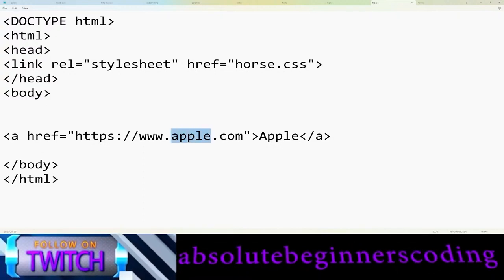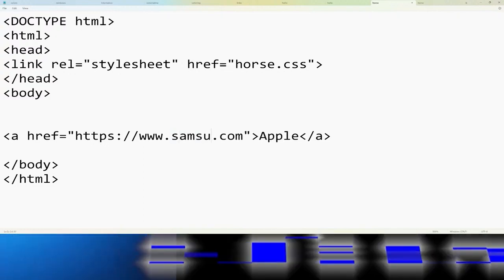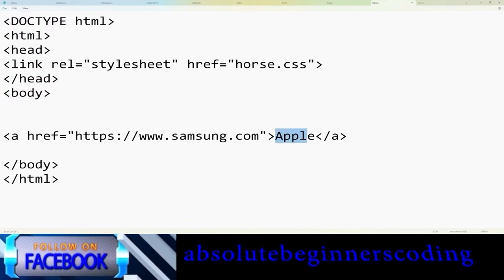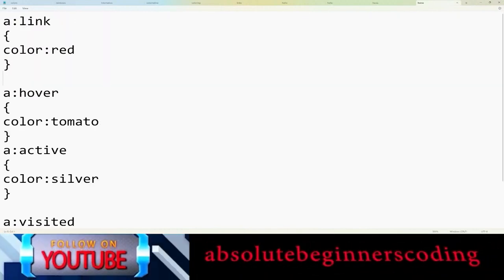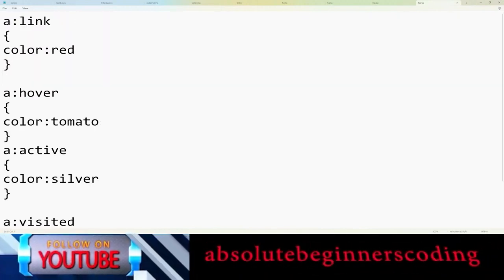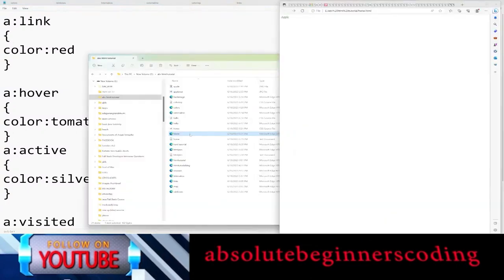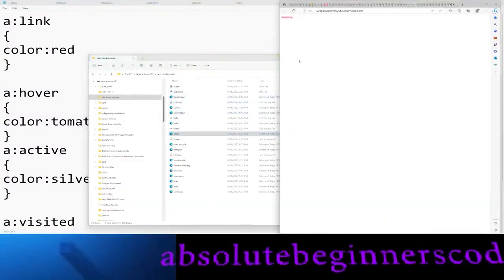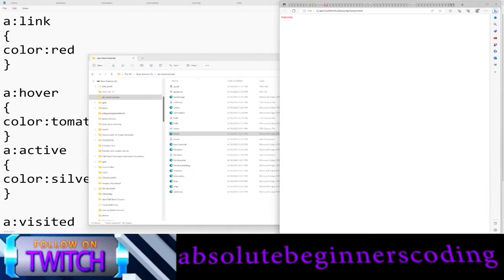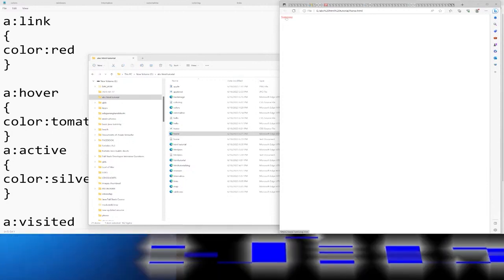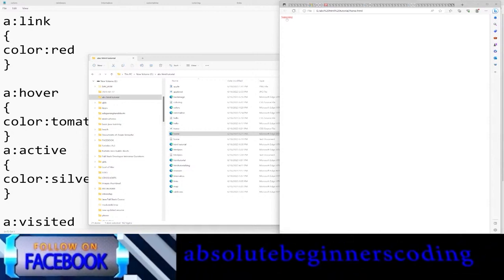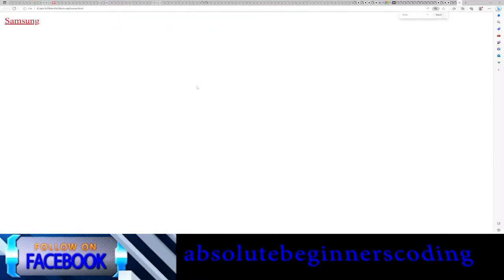Okay, let me try something else. Let's save it. Going to the same. So now you can see that the link color is in red, right? So while I'm hovering over it, the color should be turned into tomato. So that's what's happening while I'm hovering it. Okay, now it's working actually.